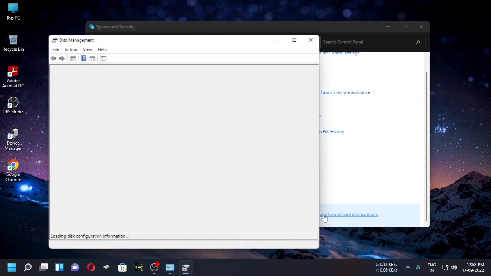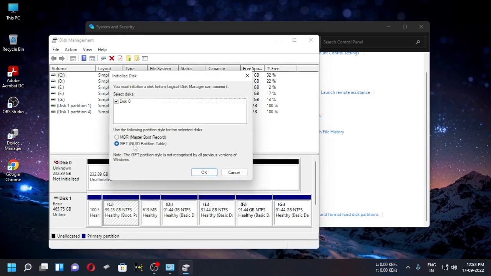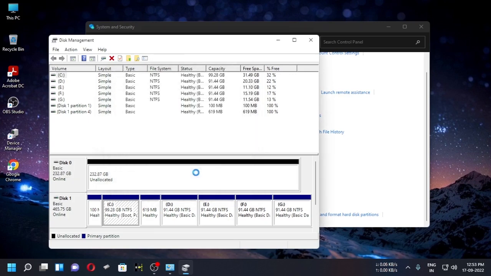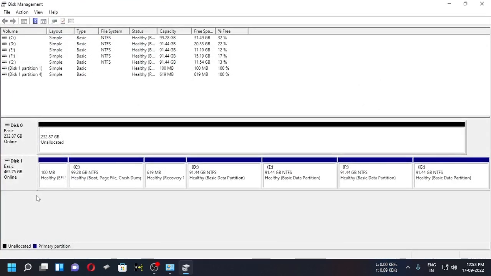From there, the disk management window will open. As my new hard drive is detected, it's asking me to choose the partition style. As my PC has UEFI BIOS, I'll choose GPT and click on OK. As we can see, the 250GB hard drive has been detected as disk 0 and disk 1 is my primary hard drive. At present, there is no partition on the new drive.